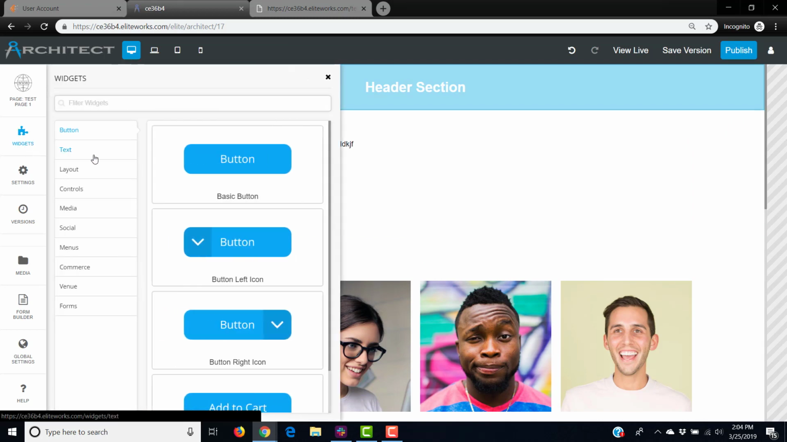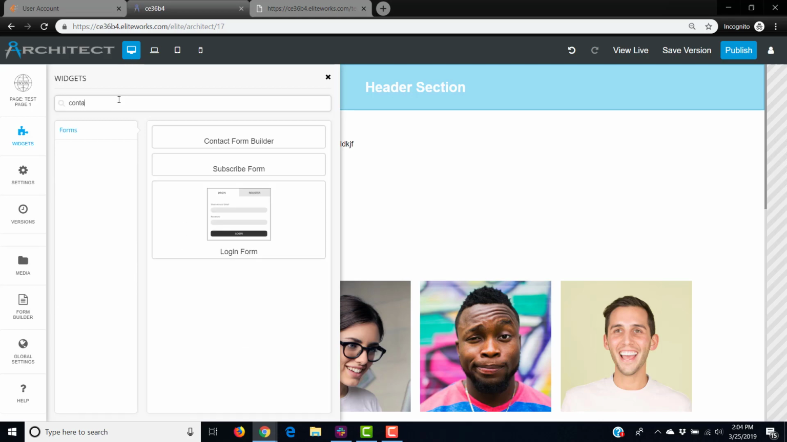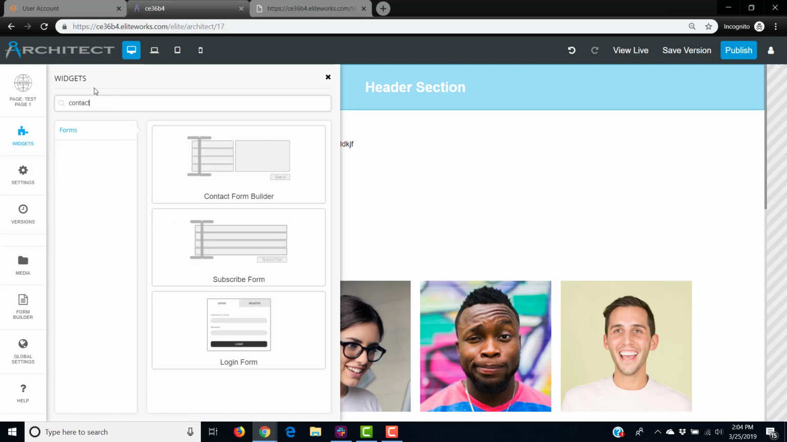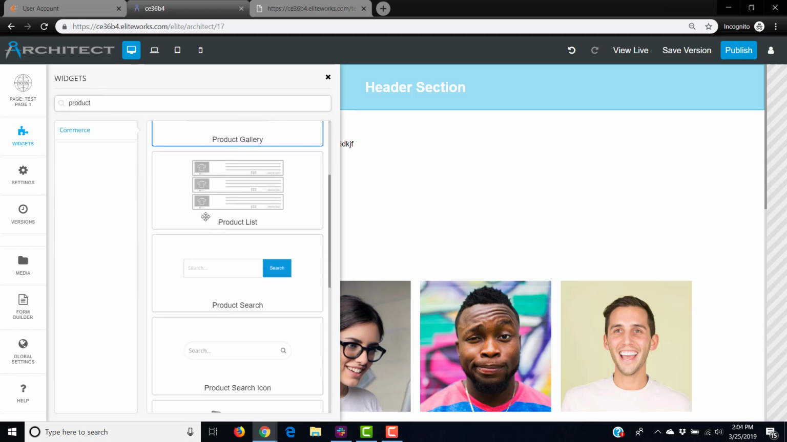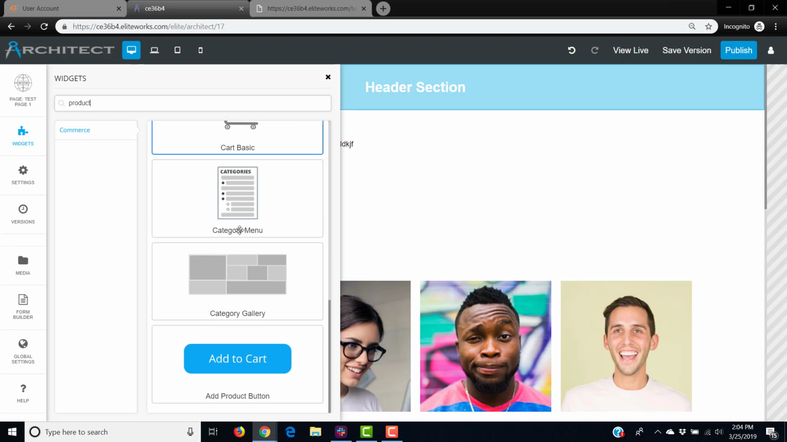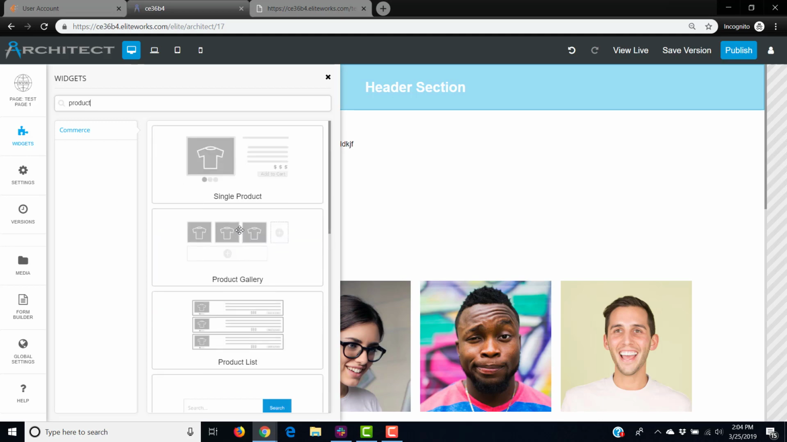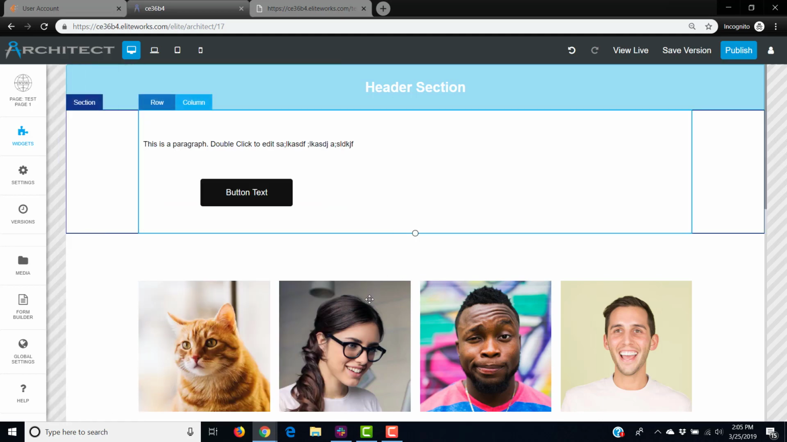If we go back into the widget menu, you can search for them. So if I want to search, let's say contact form, it's going to pull up my contact form. If I want to search product, it's going to pull up everything that has to do with product. Should make it pretty easy, and then it just comes to getting used to how the widgets work and what you can do with them. And there are different tutorials that are associated with each individualized widget, and we work on getting those out every day. So that's a basic overview of widgets.